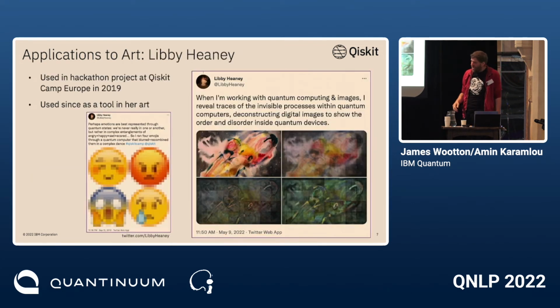Also, we've seen it used by artists. There's this artist, Libby Heaney, whose Twitter you can see here. She used it in the KidsKitKat Europe project, which is the hackathon intended usage that I talked about earlier. But she's then gone on to use it in more sophisticated ways in her actual art.